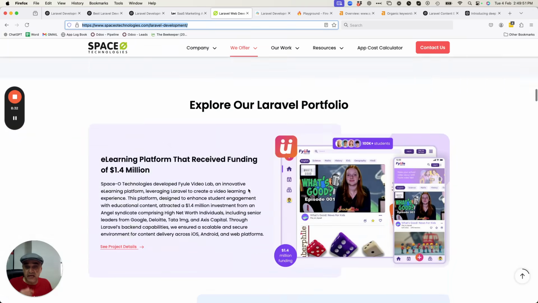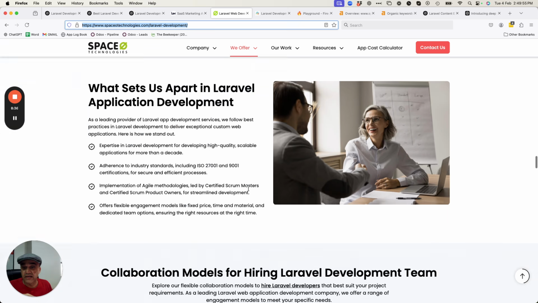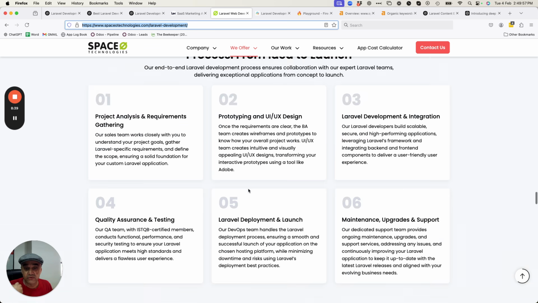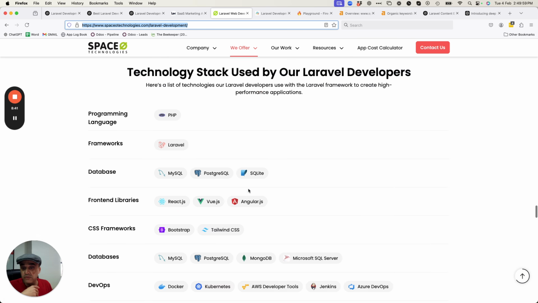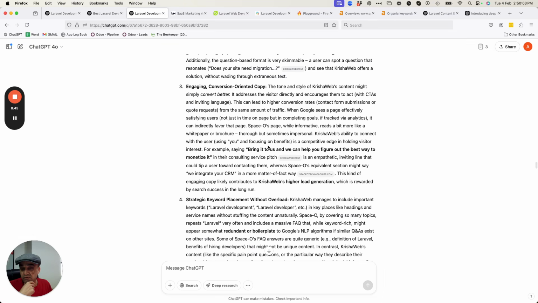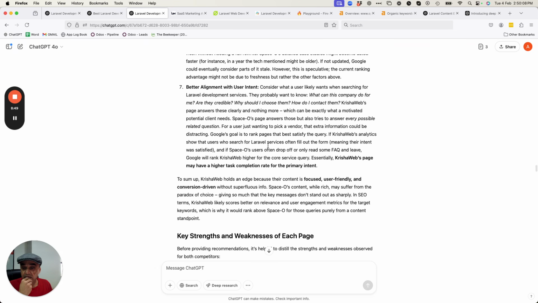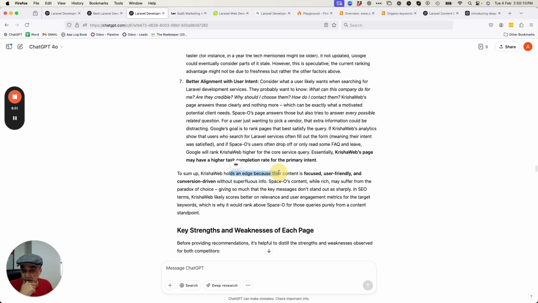If you can see now, we can clearly see that with testimonials and intent, the user is getting confused about what they should be doing. So many tech stacks, etc. are being written. And that's the reason our bounce rate was high. I guess it's still high, and our relevancy score is a little low. To sum up, KisaWeb holds because of content focus and user-friendly conversion.